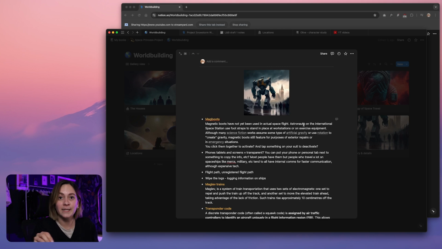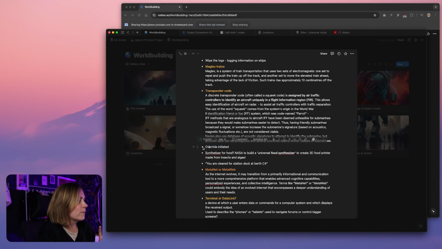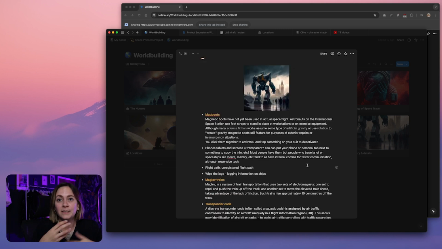And I thought, this is brilliant. I might need this for my book. So I put that in as a note. There was something about an unregistered flight path. There was something about wiping the logs. And then there was someone who said override initiated, and someone else at some point said you are cleared for station dock at berth C4. All of these little elements made me feel like I was creating a more believable vocabulary system for my characters, and that's like a good small world building element, but it's gonna make it feel more real.